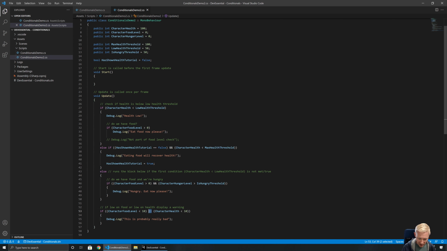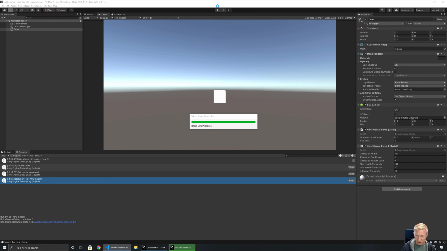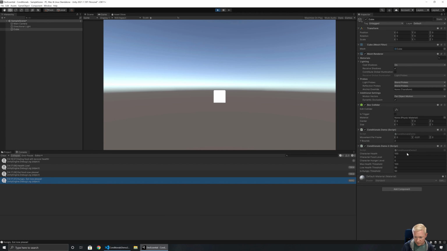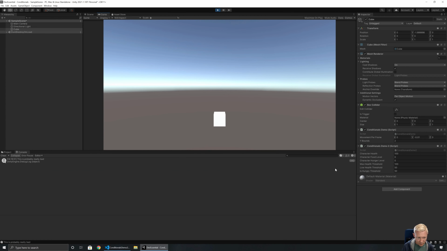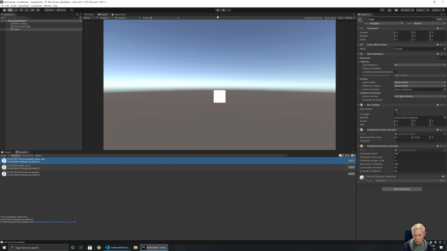So the double pipe is an or symbol. So we have "and", double ampersand, and we have "or". So let's see what happens with this now. We can run it, and our food level is already low, so we're already getting messages. So let's chuck our food level up a bit. But our health, the player's going to have taken a whole bunch of damage, and that is causing the message to show up as well. So it will display if one of the conditions is met.